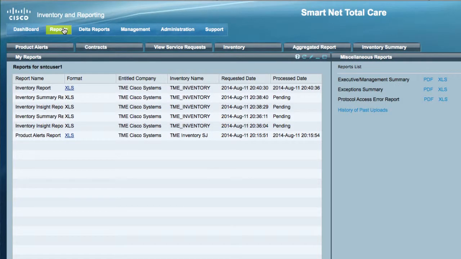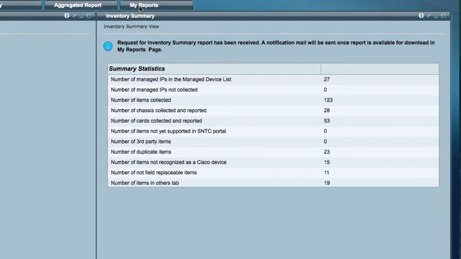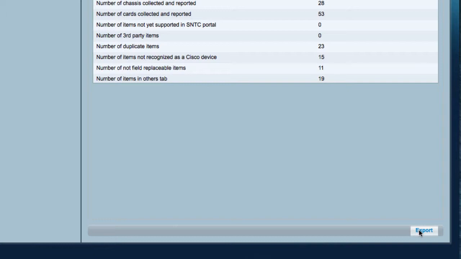Click on the Reports tab, and then the Inventory Summary tab. This tab shows a summary of your Cisco inventory from a SmartNet TotalCare perspective. You can get more details and actionable information from two reports: the Inventory Insight Report and the Inventory Summary Report. You can export them here.